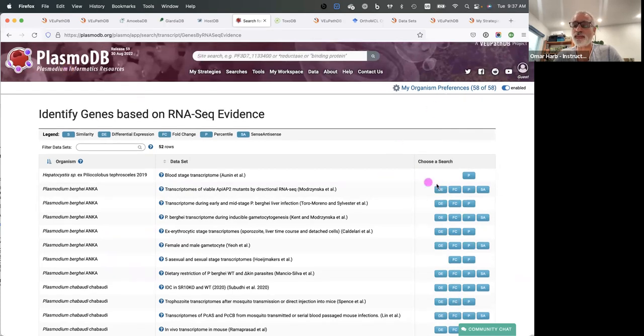To the right of the search, you will notice there are different boxes here. Each one of these boxes denotes a different type of search that can be run against the data from this experiment. And you'll notice there's a key at the top here that tells you what these are. Typically, the main ones that people are interested in are the differential expression, fold change, or percentile.